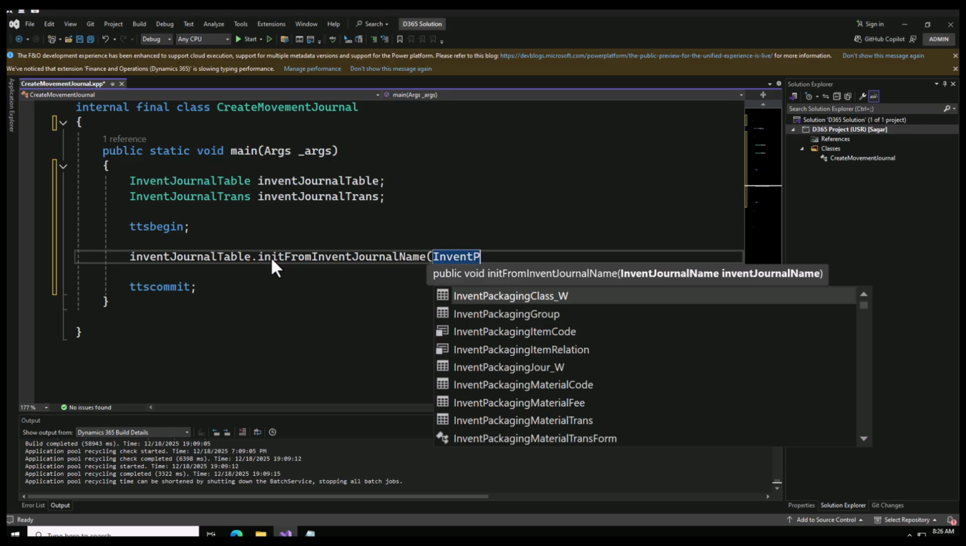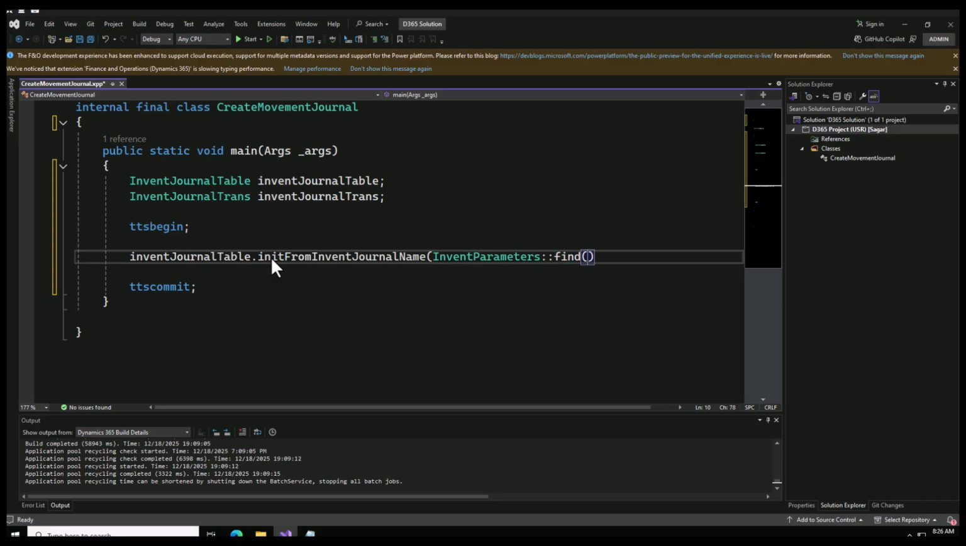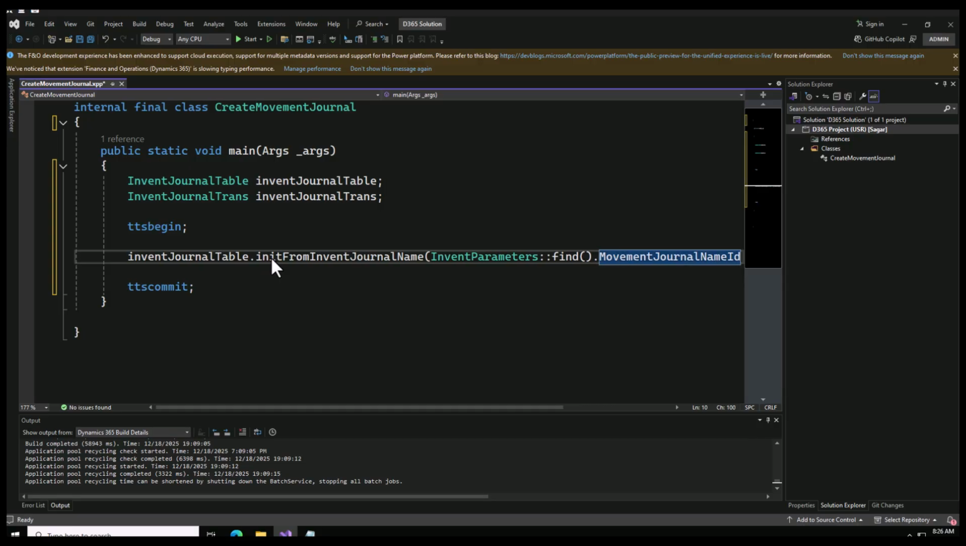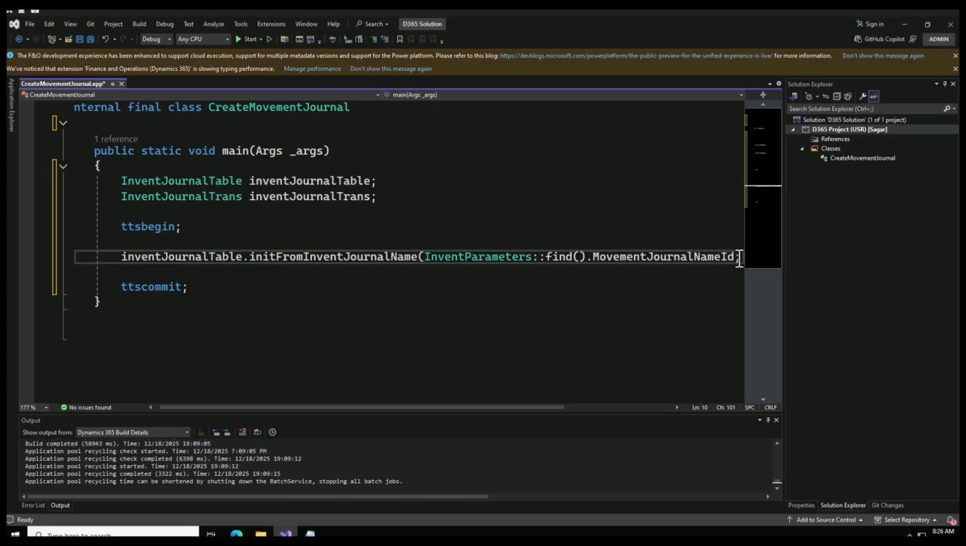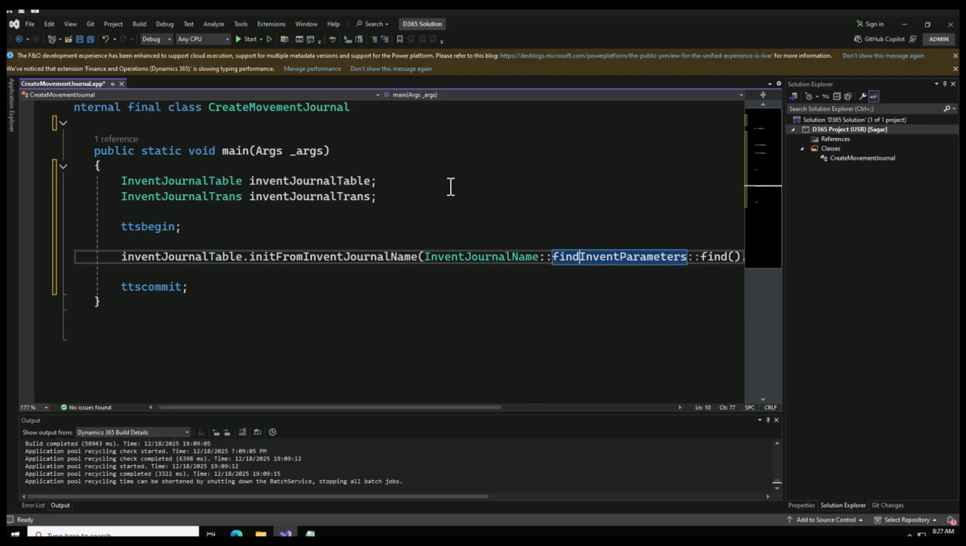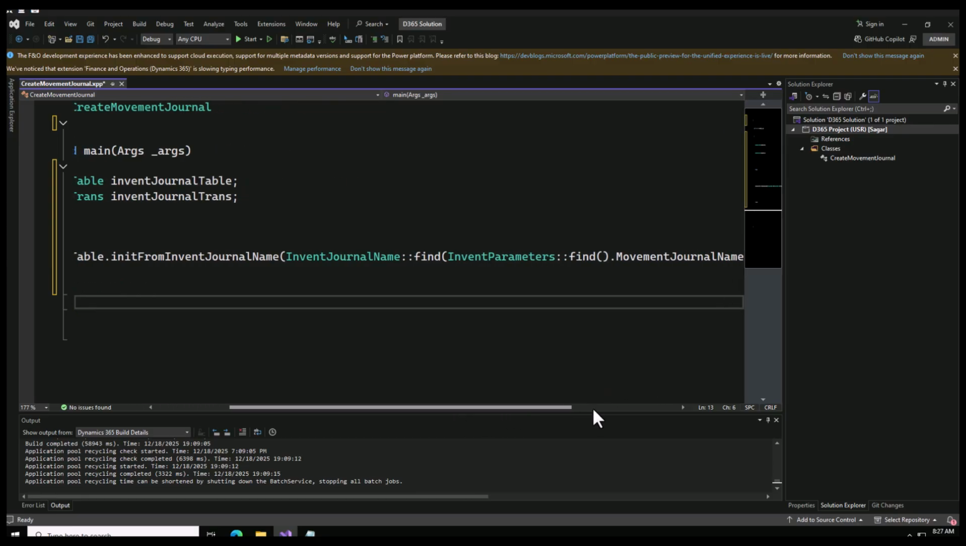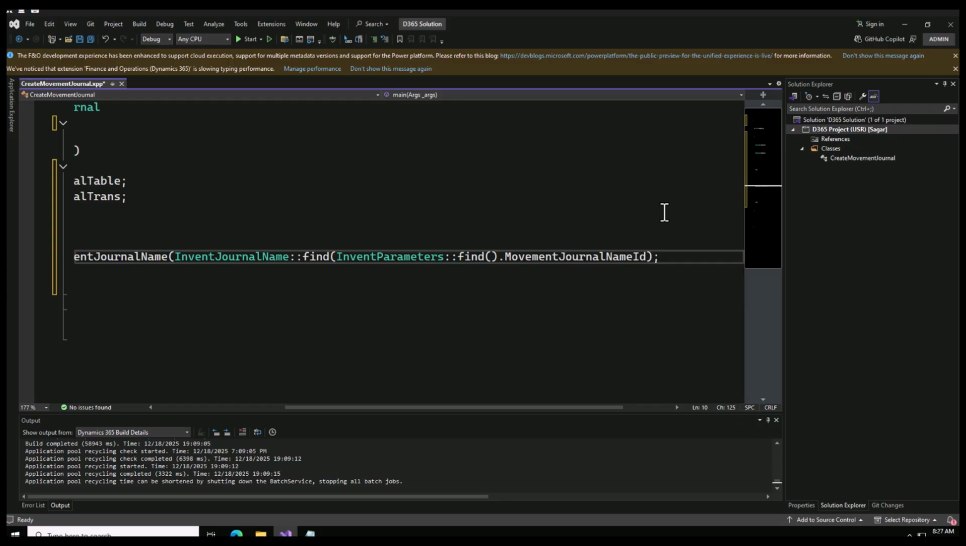There's a table called InventParameters where you save your parameters, right? I will use this find method, and there's a field called movement journal name ID. I'm simply going to use this field. Now I will close this, and additionally I'm going to use one more table here, that is InventJournalName, that will populate my actual InventJournalName. I will again say find here, and I will close this. Now this is ready.